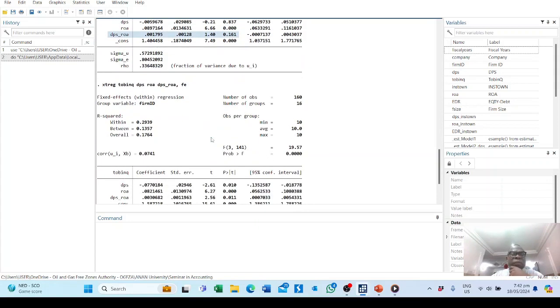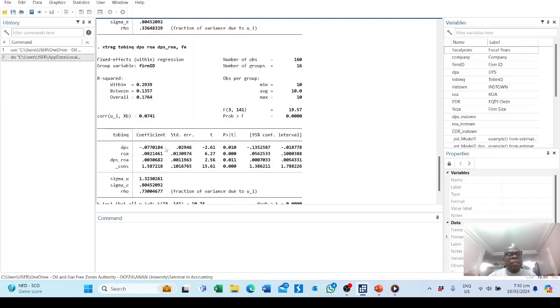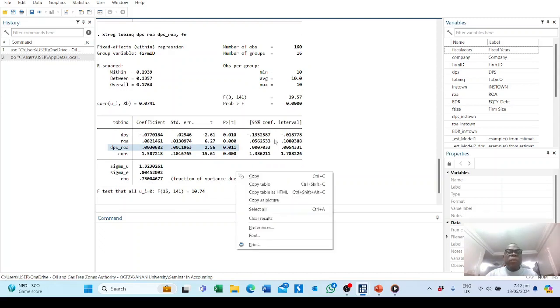But let's see what happened under the fixed effect. Under the fixed effect, you discover that dividend per share becomes significant at the 5% level because the p-value is 0.01. ROA remains highly significant at the 0.01% level. The interaction term, interestingly too, becomes highly significant under the panel data. But the question remains: which model will you go for? Are you going to use the fixed effect or the random effect? To determine that, you actually need to run the Hausman test, and that will help you determine whether it is the fixed effect that is appropriate for your model or the random effect.